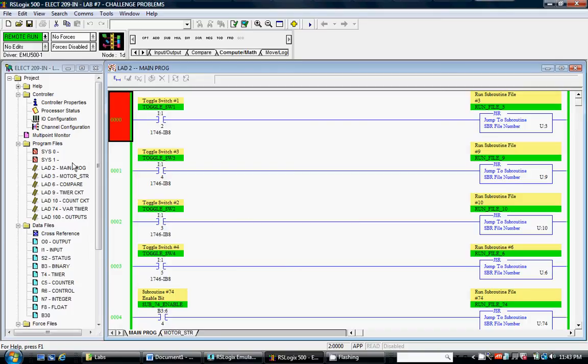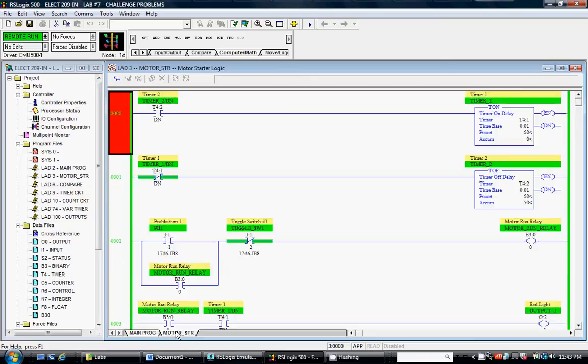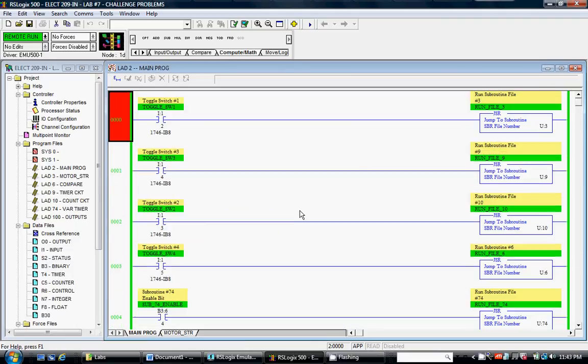As you can see, this lab has a number of different ladder diagrams, subroutines. The first one of which I have already opened in another tab. When you double click on the ladders, it opens another tab here. So I have ladder 3, which is the motor starter, and I can go through the logic. I can go back to the main program. I can go through that.